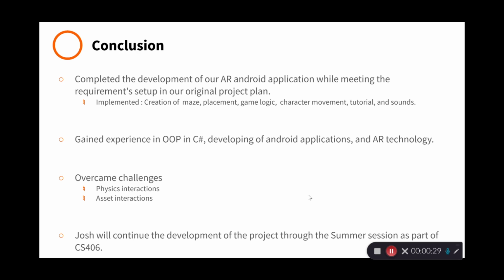Through this project, we were able to gain a lot of experience in object-oriented programming in C#. We learned how to develop an Android application and how to utilize AR technology. We overcame different challenges, such as the different physics interactions that need to be set up properly, as well as asset interactions to be able to ensure that things were triggered as we expected them to.